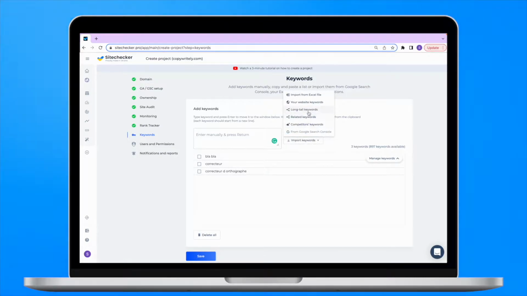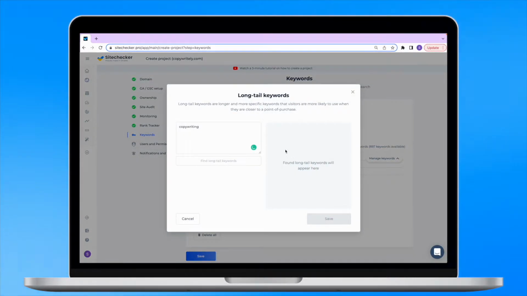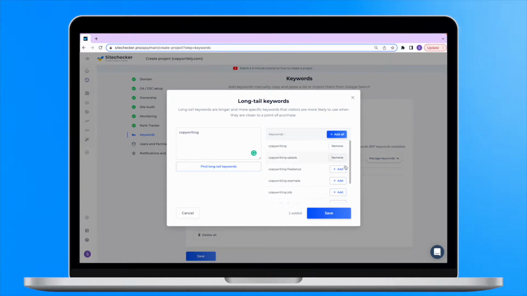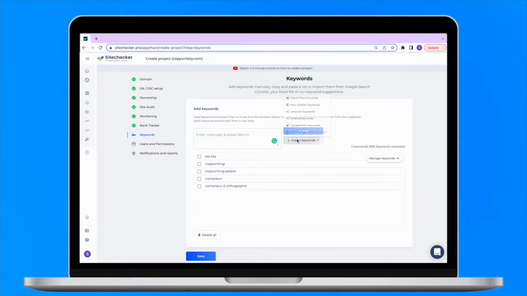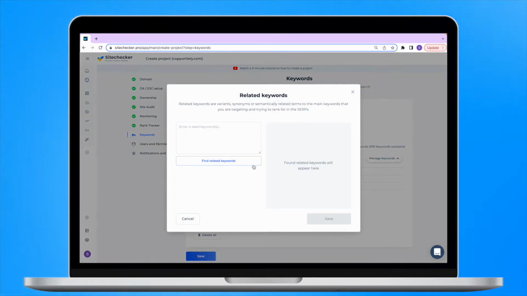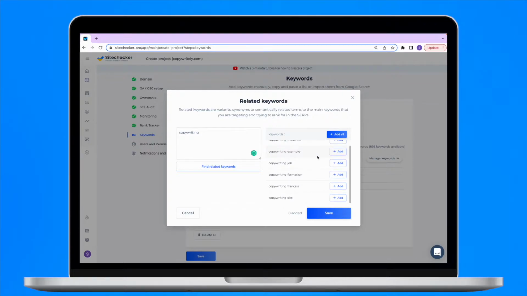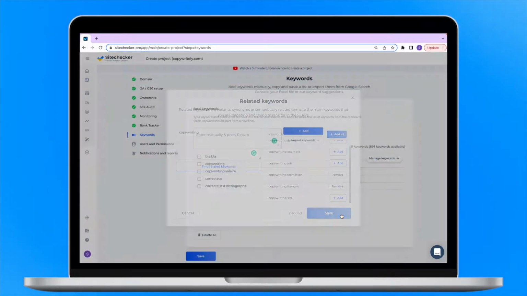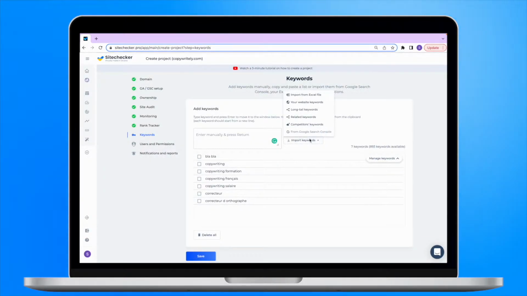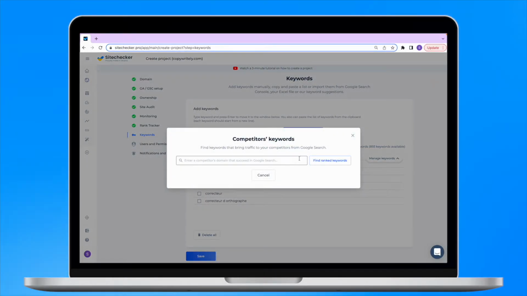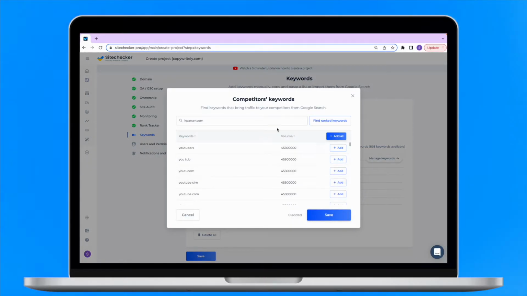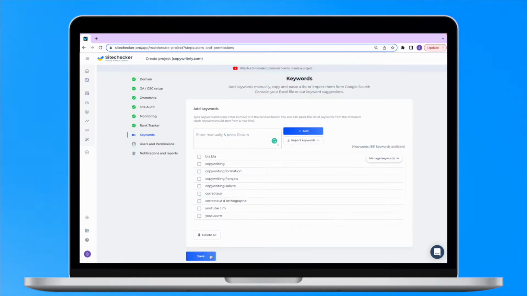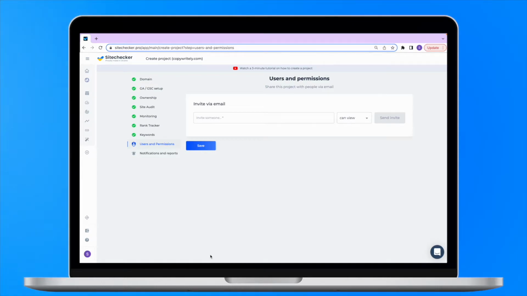Generate more specific keywords that visitors are more likely to use when they're closer to a point of purchase. Get the variants, synonyms, or semantically related terms to the main keywords that you are targeting and trying to rank for in search results. Or find keywords that bring traffic to your competitors from Google Search. Also, there is an option to get the keywords you have in your Google Search Console, but you have not added them to the tool yet.